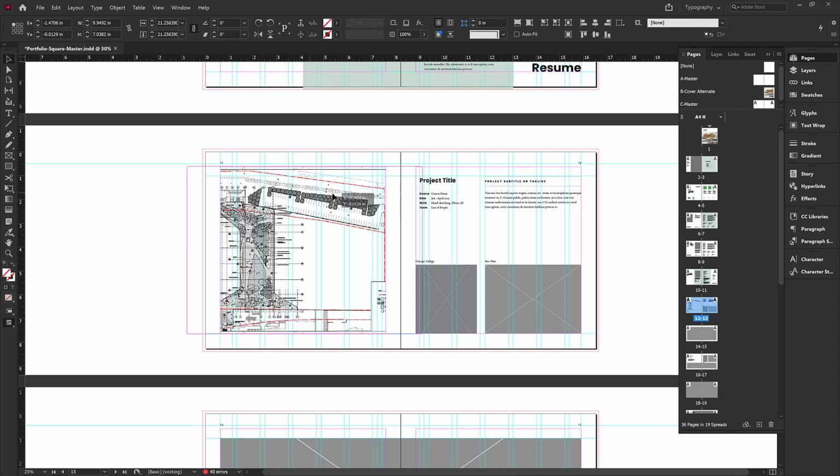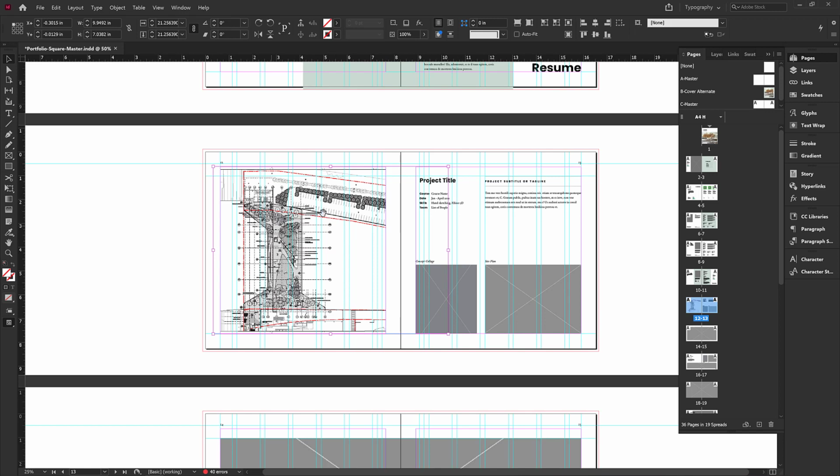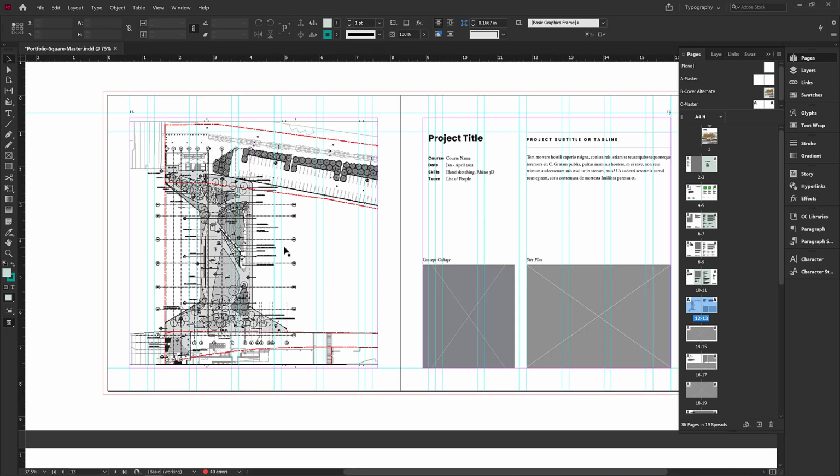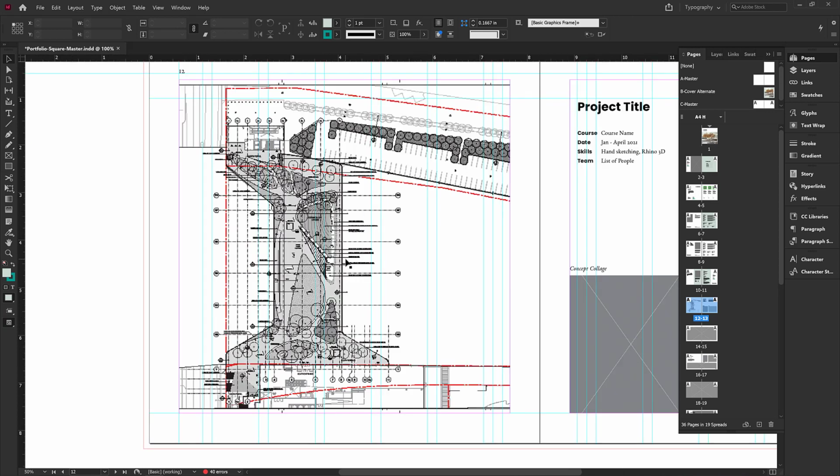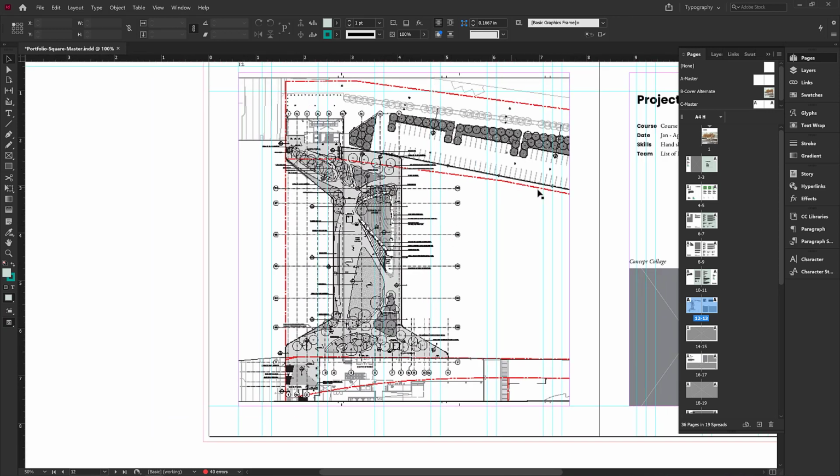So I'm going to move my file into place by double clicking it and then dragging the image over. This is not an image I would normally use in my portfolio, but I just wanted to demonstrate how you can turn on and off layers. So if I zoom in, you can see that there are a whole bunch of things going on. There's a property line, there's a grid, there are section and detail markers, and there's annotations.